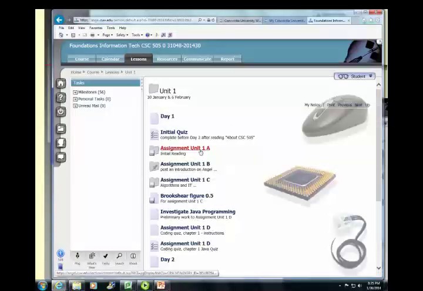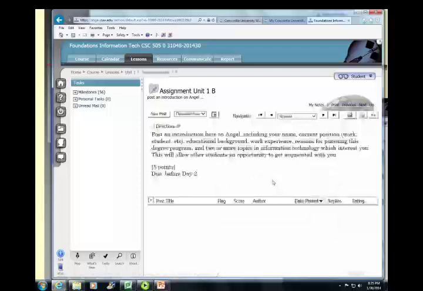Notice things are numbered kind of funny. If this is Unit 1, A, B, C, etc. Unit 1B, I want you right here to post an introduction. Tell us some things about yourself. This is a threaded discussion thread, so it's another kind of tool that we use in Angel. Okay? So you just have to figure it out, how do I post something here?